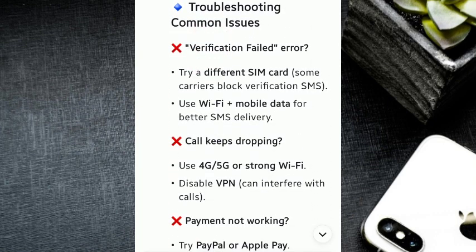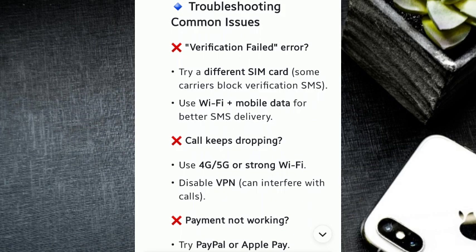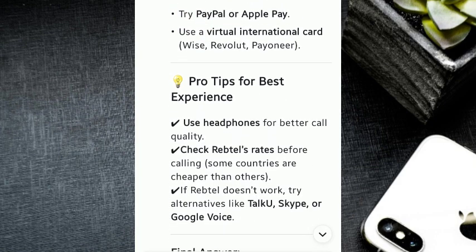Now here are some troubleshooting fixes for common issues. The first is the verification failed error. If you get this error a lot, try a different SIM card. Some carriers block verification SMS. You can also use Wi-Fi and mobile data for better SMS delivery. Then, if your calls keep dropping, use 4G or 5G or strong Wi-Fi. Disable VPN because it can interfere with calls.